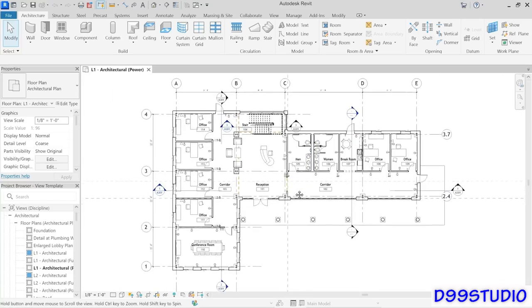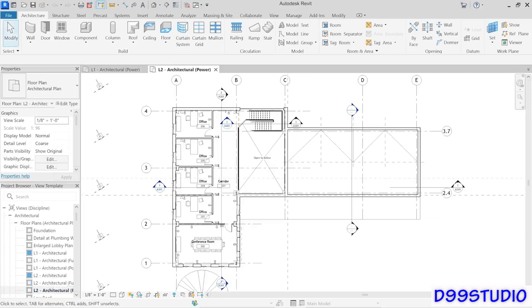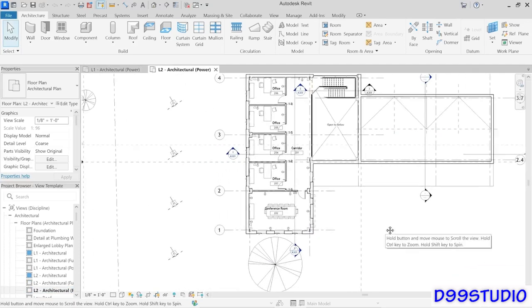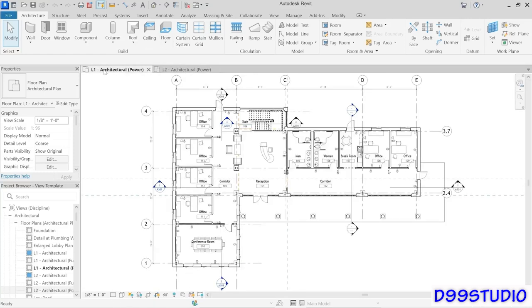So I'm starting in the architectural power plan, and what I want to do is capture everything that we've established here in this power plan and apply it to the second floor. Because if you look here, I've duplicated a level 2 architectural power plan, but it's still showing the site information and it doesn't quite look the same. So I want to customize that now. So rather than try and remember what all the settings were that I did on the first floor, I'll just simply go back to the level 1 power plan here and create a view template.